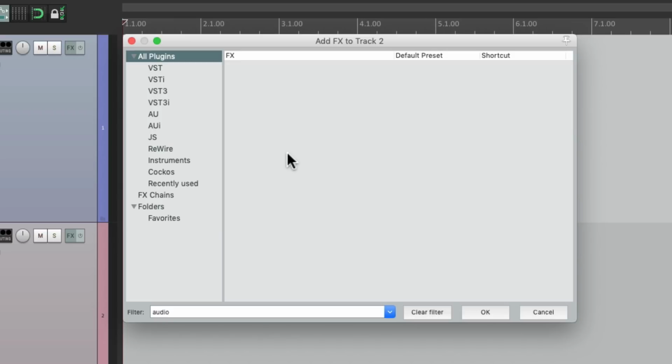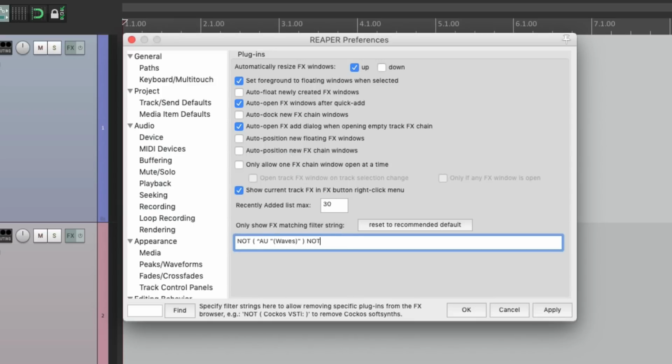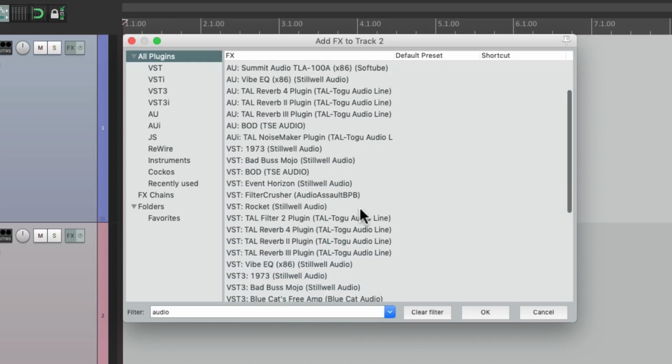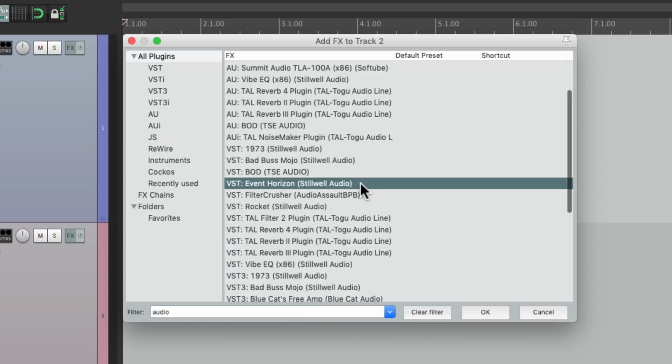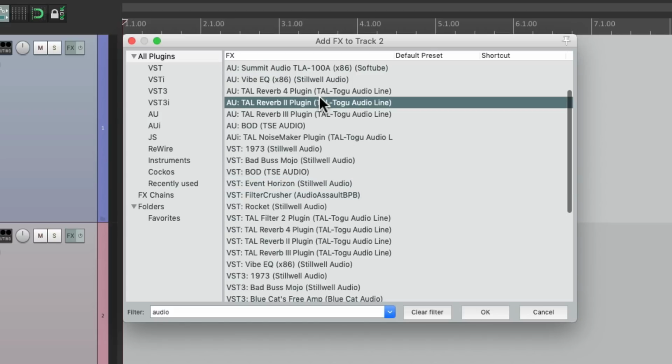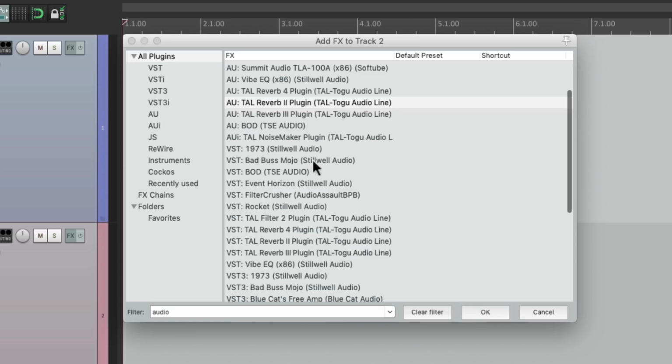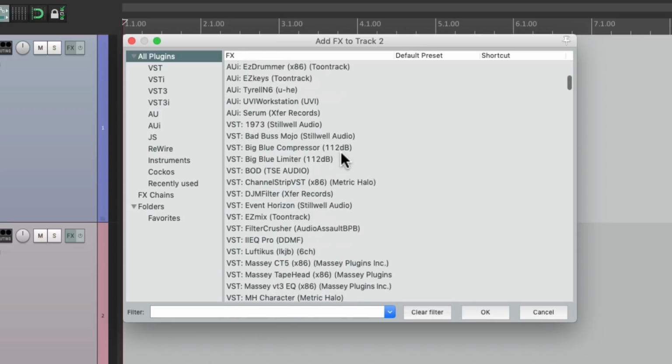Let's go back to the preferences and remove that text string. And with audio in the filter, we can see those plugins with audio in their name, like this one, Stillwell Audio. That one's also going to be removed. So what we should do instead is add in the semicolon right here, AU semicolon. Now it'll remove just the AU plugins. And we can see they're all gone.